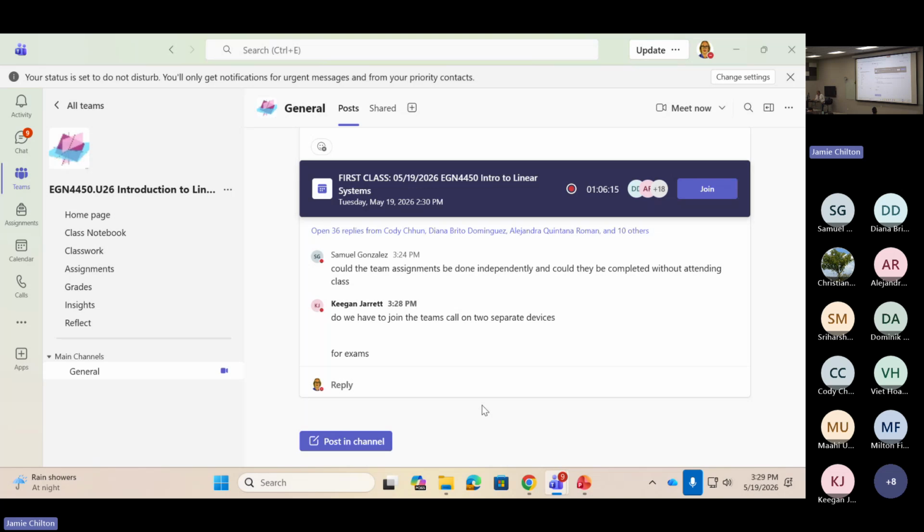Do we have to join the Teams call on 2 separate devices? No, I meant for exams. Oh, exams? No, exams won't have anything to do with Teams. On the days that you have exams, you'll go right to your exam in Canvas, and you'll make sure that you have your Honorlock set up and just go ahead and start the exam online. There will be no need to report to a Teams meeting on the days of exams. Just go right to it.